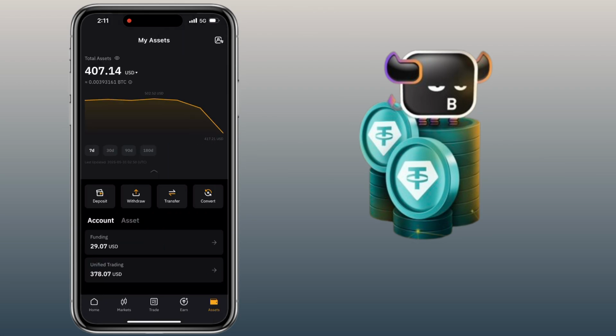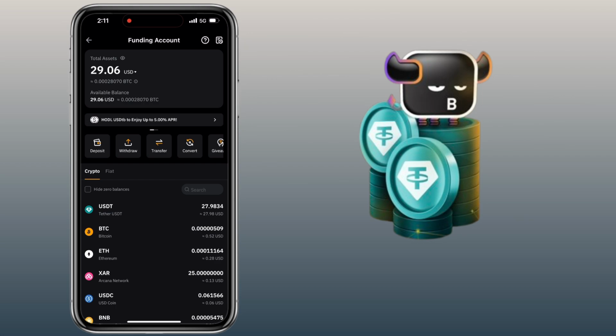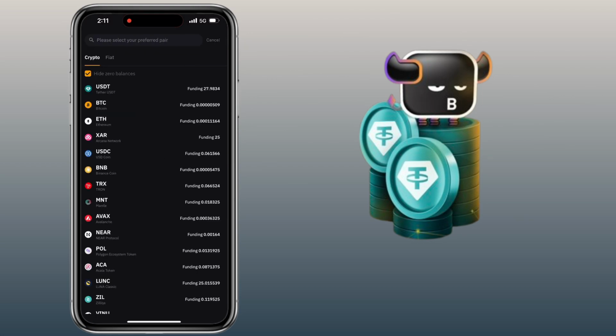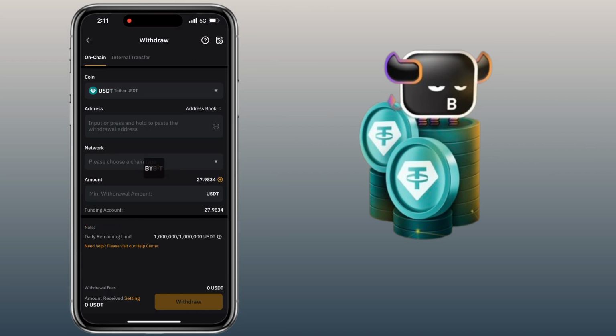Next, go to your funding account and tap withdraw. Select the crypto you want to send again. I'll use USDT. Here, you paste your Binance deposit address.